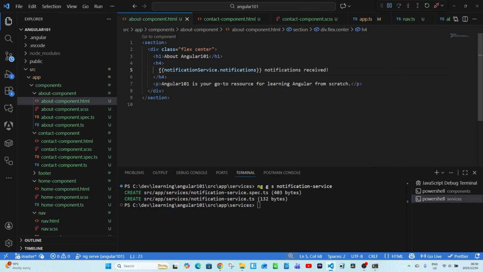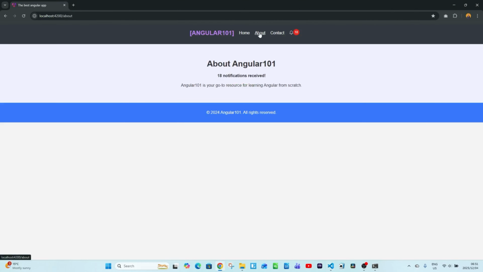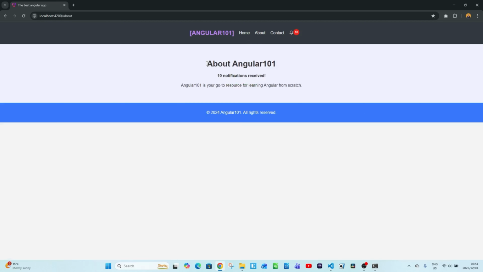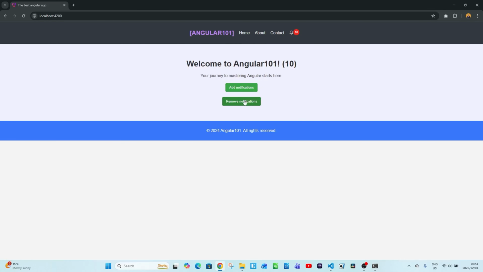we can edit. See, we can still use notificationService.notificationReceived. And now if we navigate to about us, we can see we have 18 notifications. Let's go to the home and change this down to 10 and go to about us. We can see that it's 10. It is still remembering the state. If you go to the home and actually change it, you see this works.